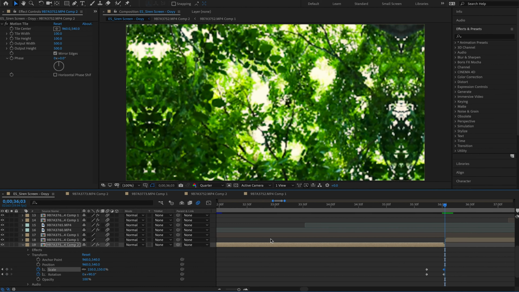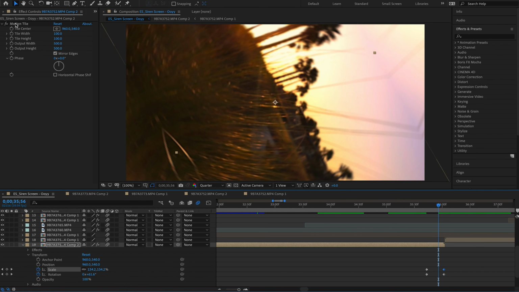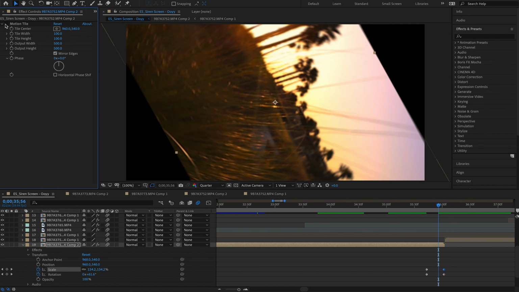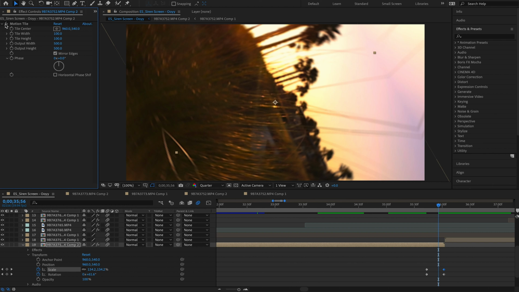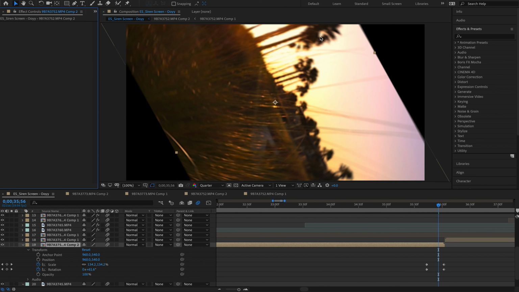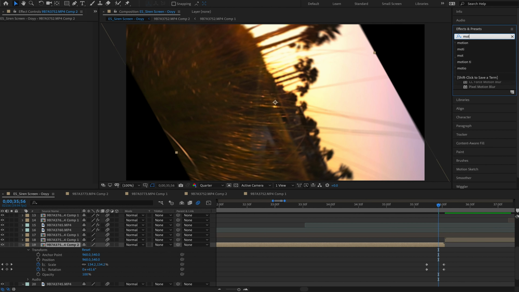Let's jump back in. Yeah, so then it looks like this. So then you're also wondering, why is there extra stuff in it? If you go up here, there's motion tile on, that's the effect that's on. So that's the original shot, and motion tile makes it look really cool. So what you do, I'm gonna delete that, you go over to effects and presets, type in motion tile, and see it right there, motion tile.